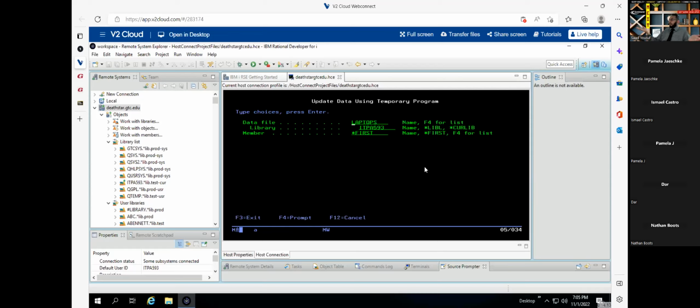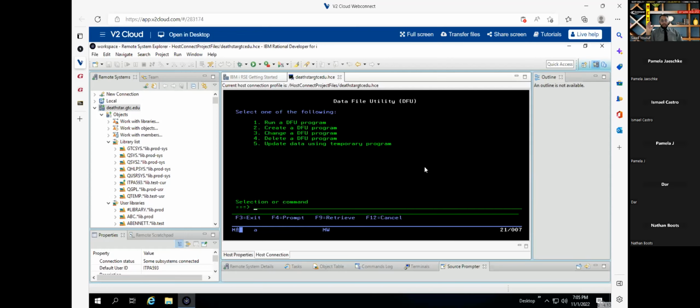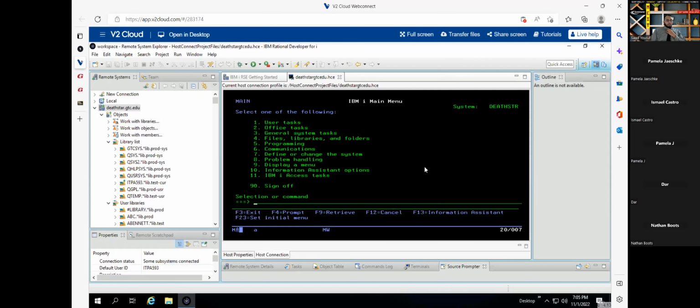So as you can see, these utilities are ways of accessing the data. It doesn't matter how you put the data in place. These utilities just help you access the data. That's all they do. Okay. Now hit F3. F3 again, back to the main menu.